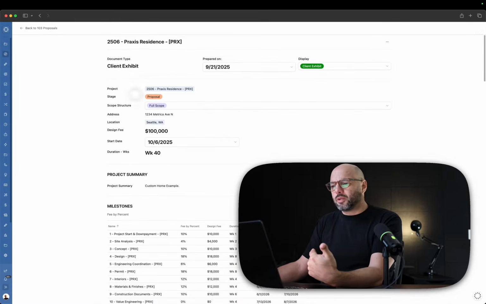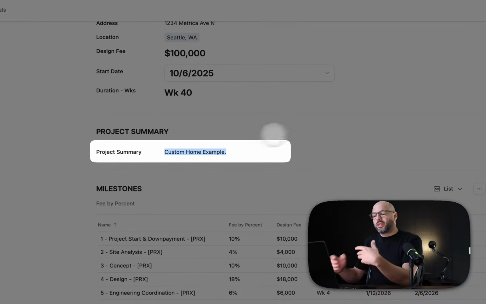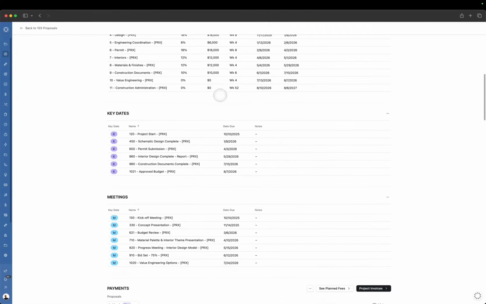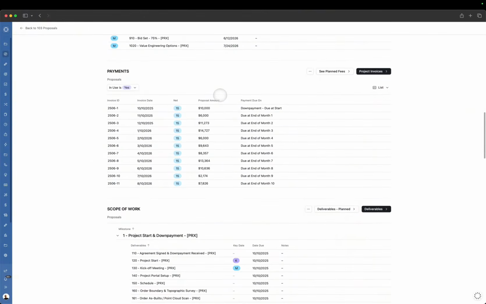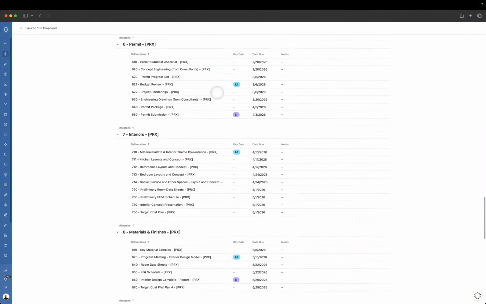And it's going to display some general project information, including fee, start date, and duration. It's going to have a project description. This, we want to make it as detailed as possible. We're going to have milestones. We're going to have key dates. We're going to have meetings. We're going to have a payment schedule. And then you also have a complete scope of work outlined here for your client. This is the final version. So when you create a proposal, this is the output of that proposal.